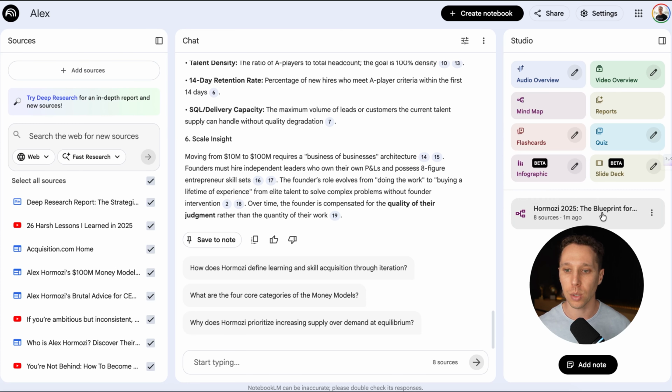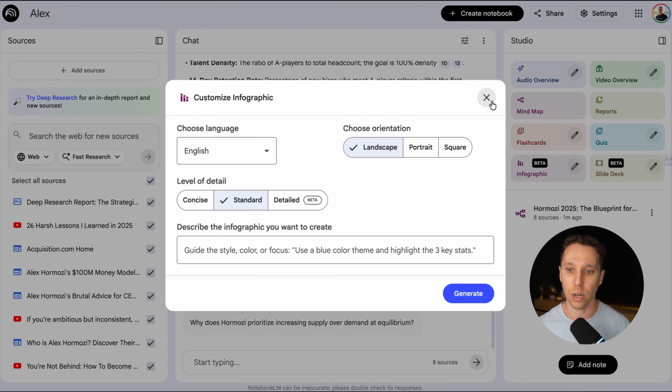Infographics are something that I think is really cool, so let's just have it create one. I like the concise ones. I'm not gonna give it a prompt again, but the prompts are gonna be really, really critical. That's how you get out the information you actually need.